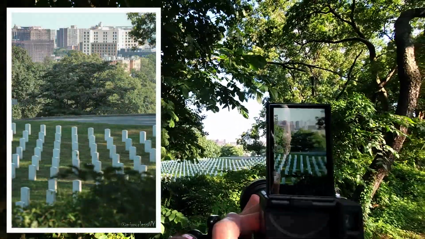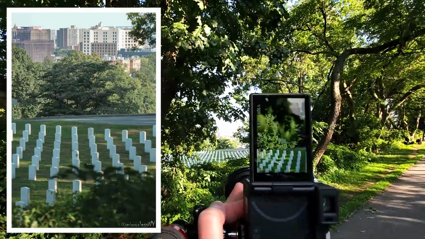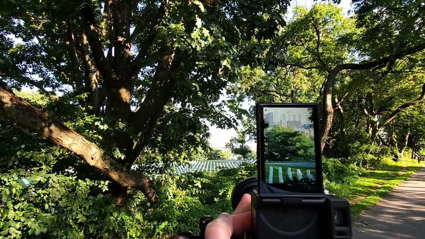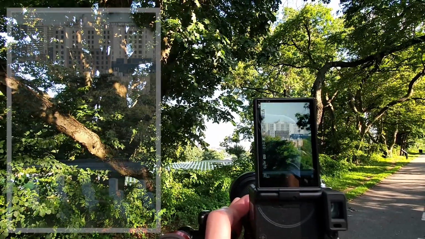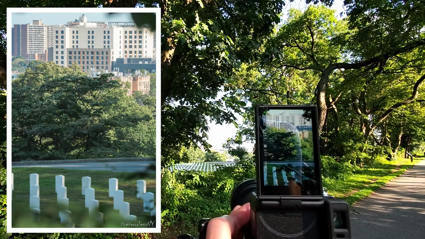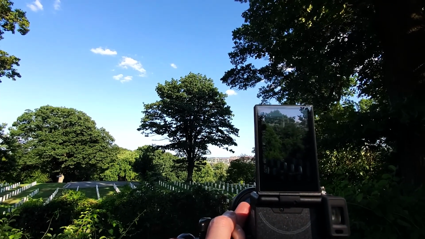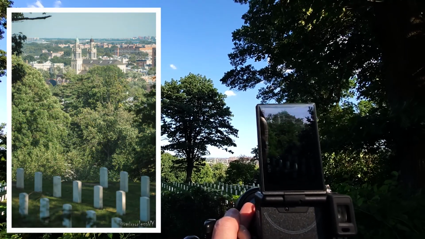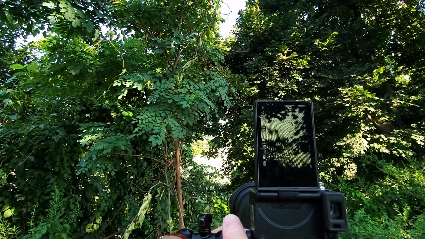Very interesting. I'm going to walk back a little to get some extra elements in the shot. A little lower. Ooh. This should be good.